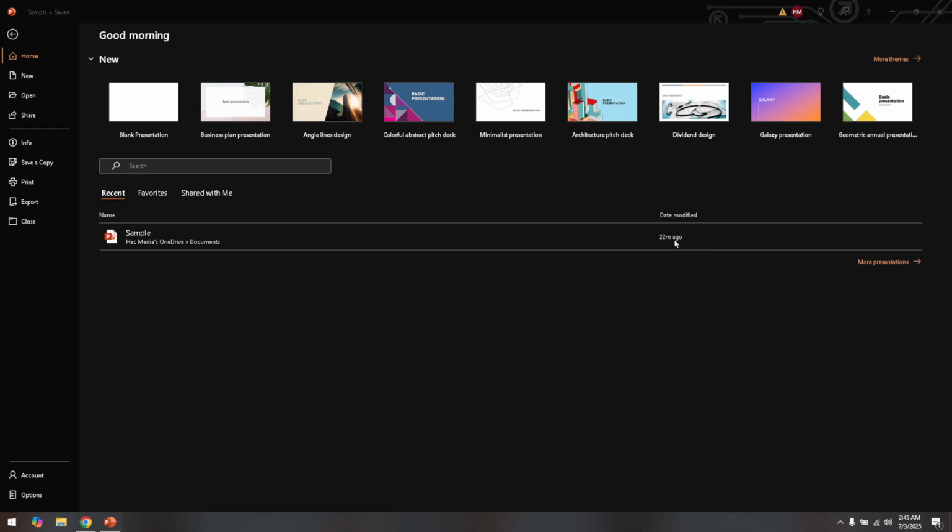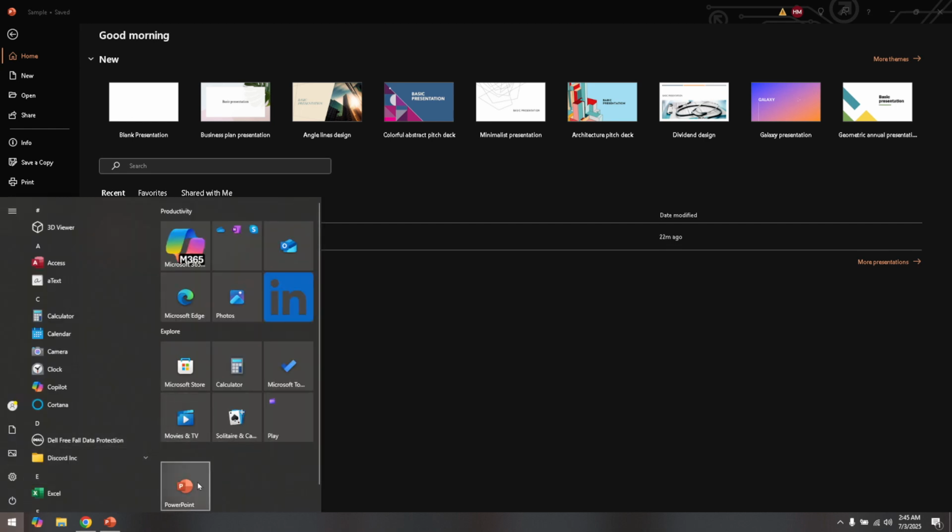Start by opening PowerPoint on your computer. With PowerPoint open, the next step is to access the specific presentation where you'd like to include your Word document. Once you've got your presentation ready, you'll want to head over to the Insert tab on the PowerPoint toolbar.